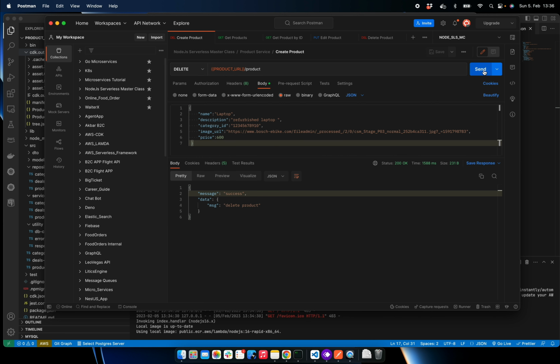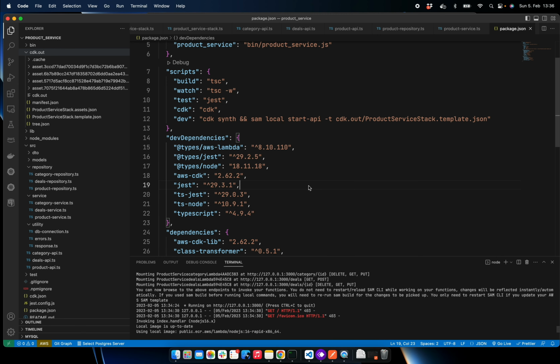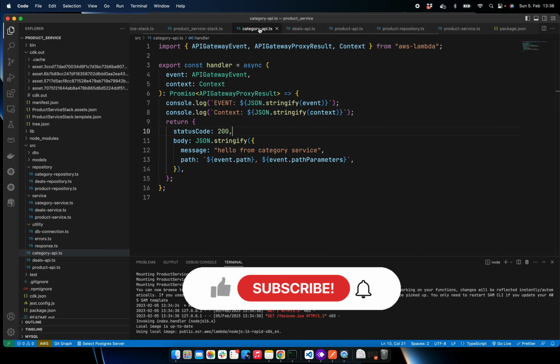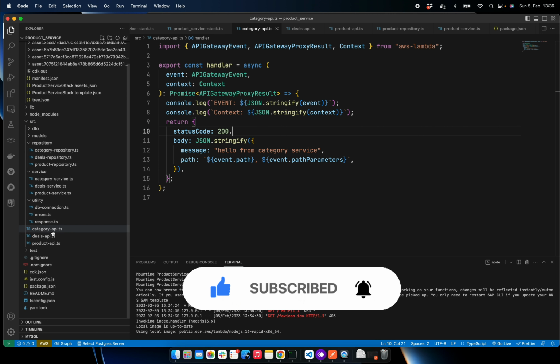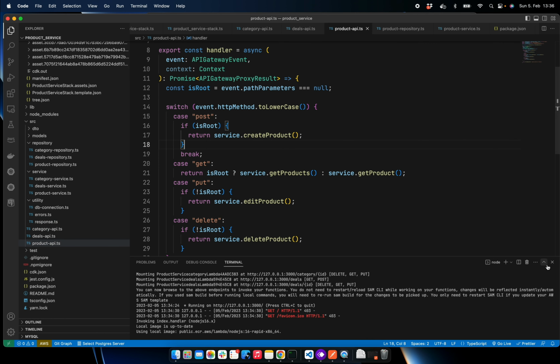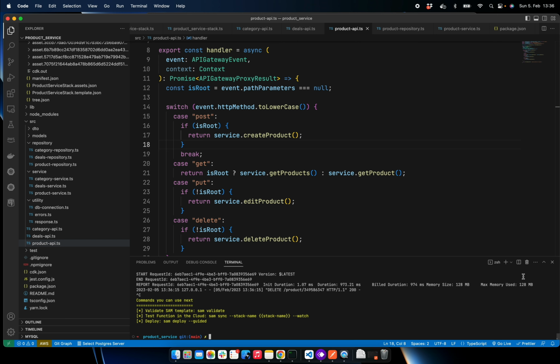Cool. Now you can see our product creation and everything is going through all these routes, whatever code we have added inside this Lambda handler, right? Here in the product API, it is going through. So that's all for today. Let's continue with the next episode.